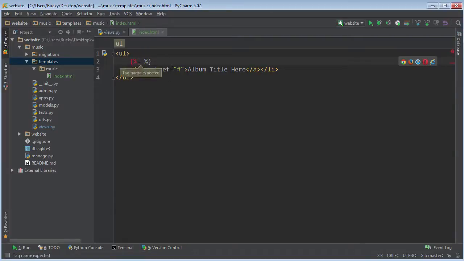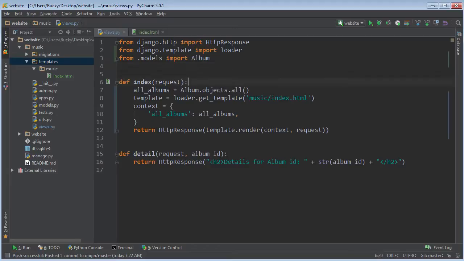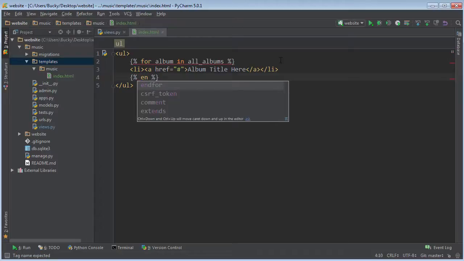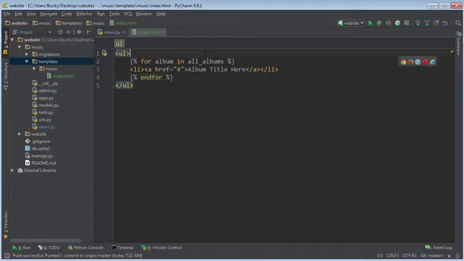Since we're going to want to loop through each album in, what was the list? All albums. We're going to write something like this: for album in all albums. And anytime you want to end your for loop, you do the same and just write end for. So again, all Django code is going to go in these special symbols.